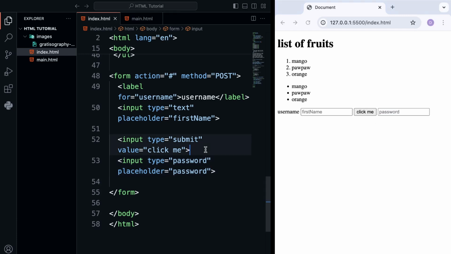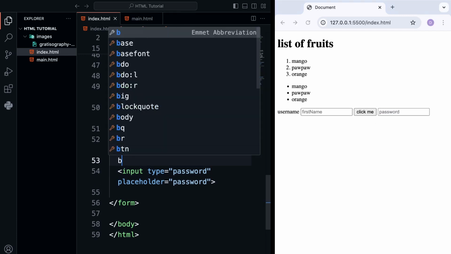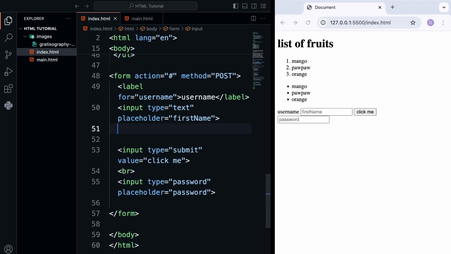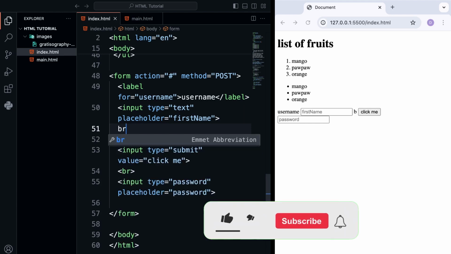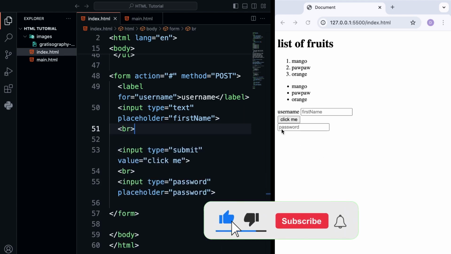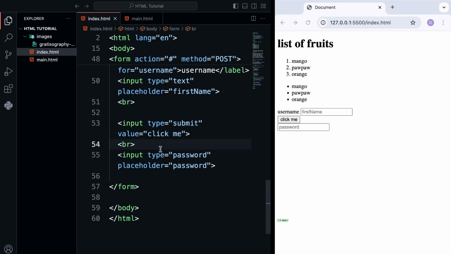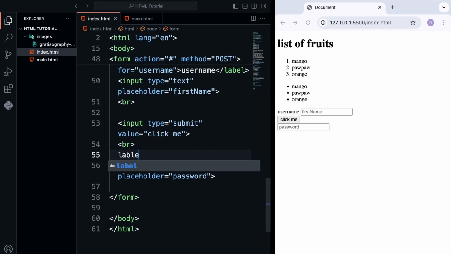So for security reasons, I'm going to put a break here. All these are inline elements, so that's how come you see them formatted in that manner. I'm just going to add another one right here, and then we have our form in this format. So with our input with the type of password, I'm also going to add a label, and let's call it password.